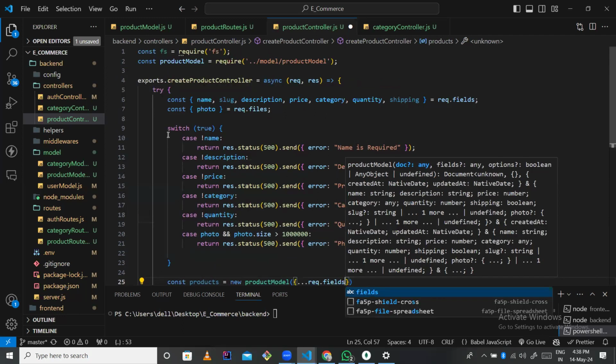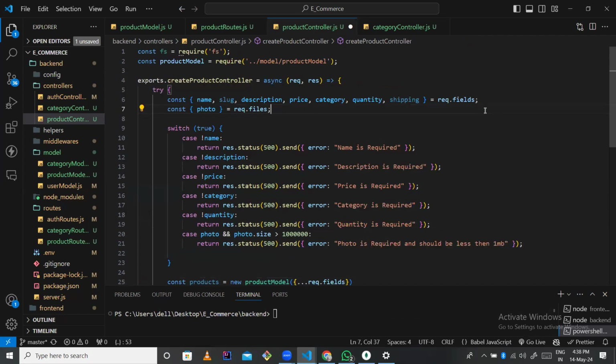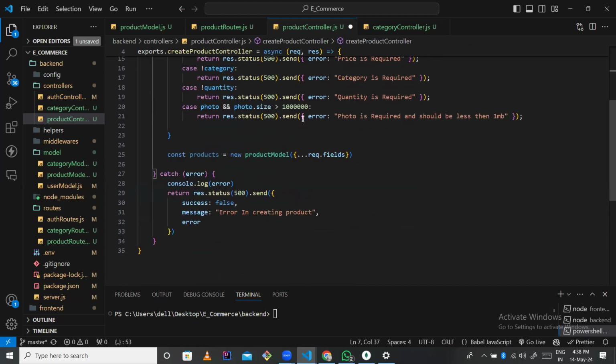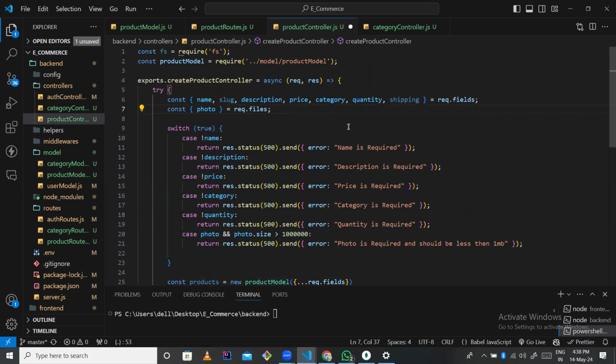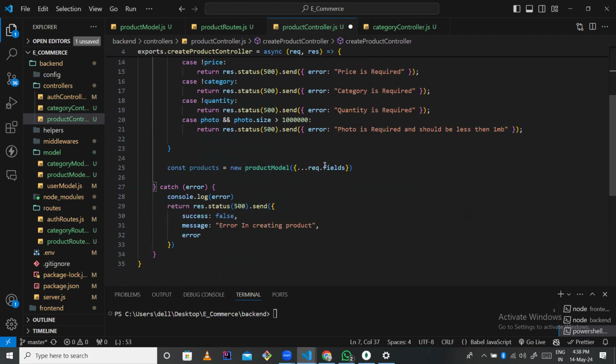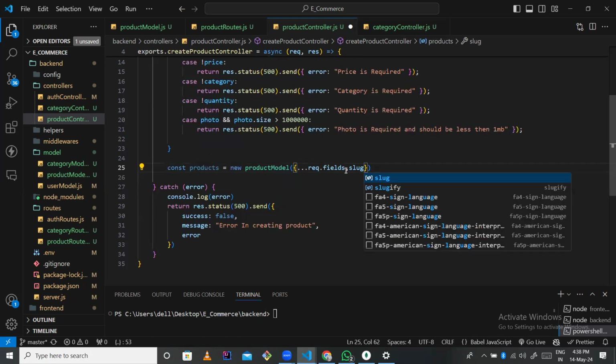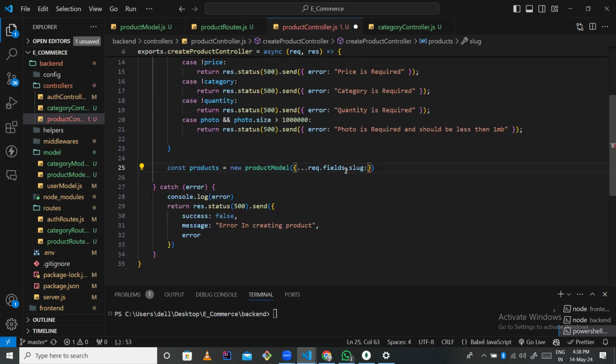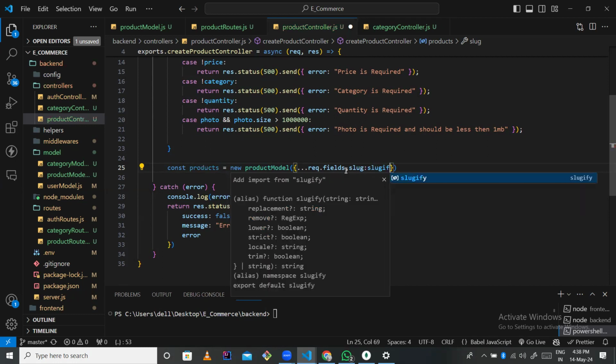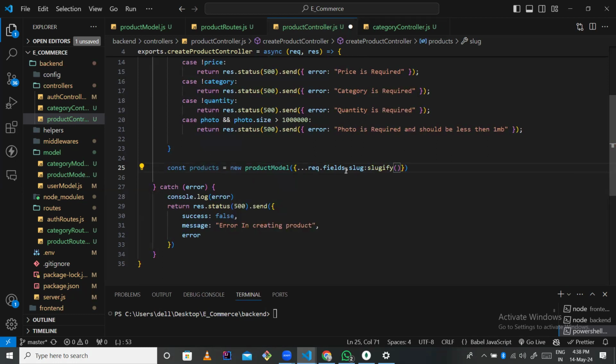Because all the data is in request.fields, that's why we have a spread operator. We can pass the whole data over here. Otherwise we would need to write the name, description, price separately. So we just pass the form data directly over here. Okay, and also we will get the slug according to our name. With the help of which functionality can we get this slug? Slugify, right? We can pass the name over here.